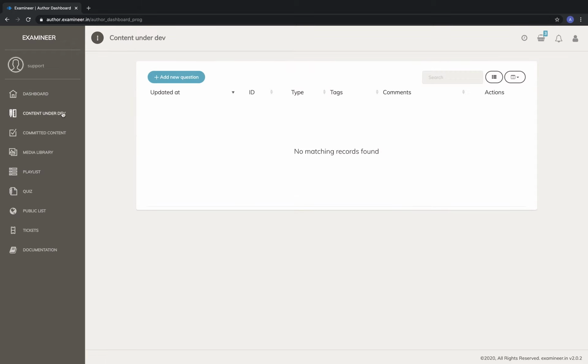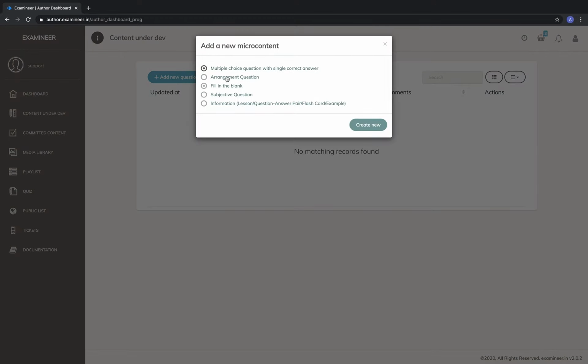So we go to the content in the development tab, and this is the place where we are going to create new content. To create new content, we click on add new question. Inside this, we see a bunch of different options. We see that we can create a multiple choice question with correct answer, an arrangement question or order the items question, a fill in the blank question, subjective question, and informational content. These are a few different varieties of micro contents that you can create in Examiner.